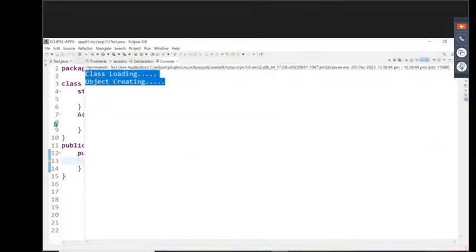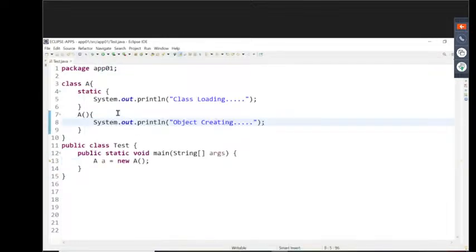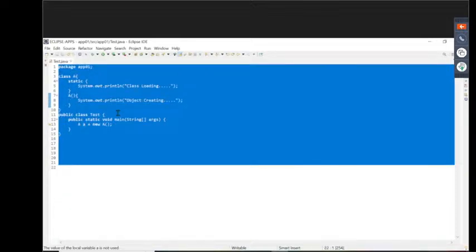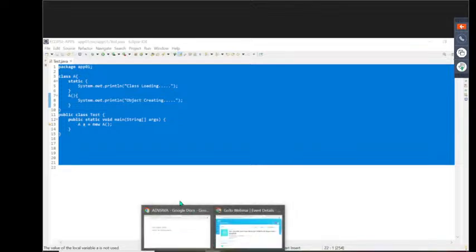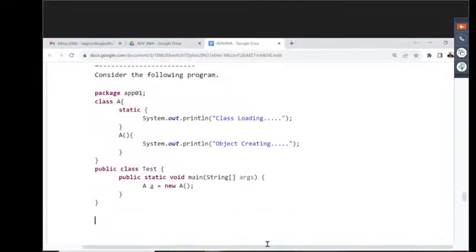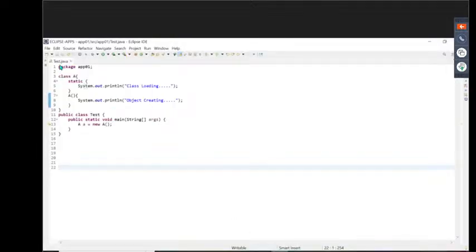Right, sir. Class loading, object creating. This is the output we are getting. Okay, fine. Consider the following program. The program is provided. Now the output also I am going to provide.